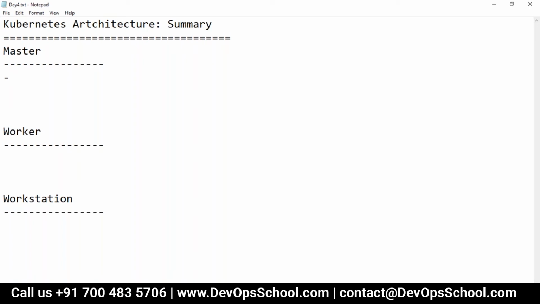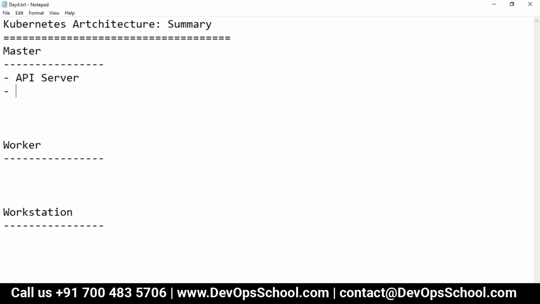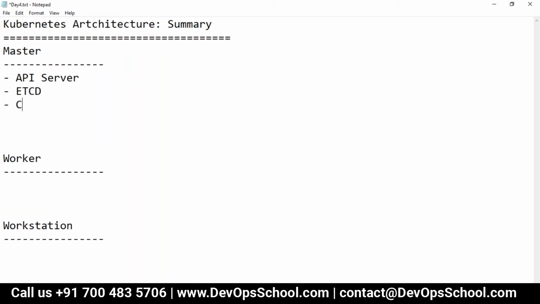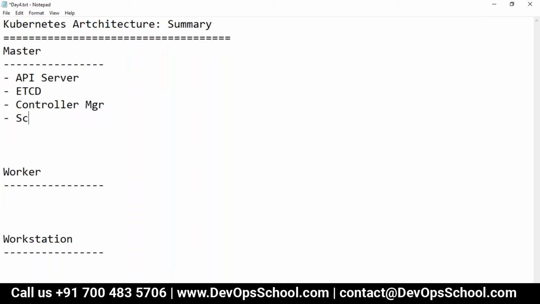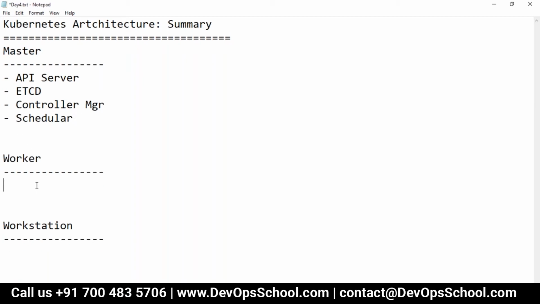API server, controller manager, scheduler. One by one. API server after that, cluster store. Can I call it etcd directly from now onwards? And then controller manager. Remember, it's a manager. And then the last one is scheduler. Wonderful. Great. Thank you. Now, guys, can you tell me in the worker what are the components we learned?